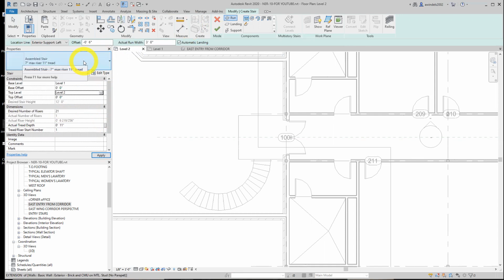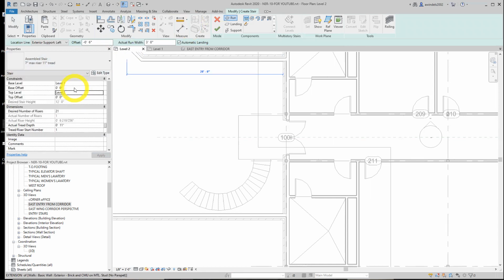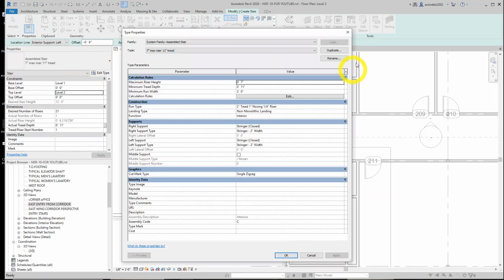Let's see. We're going to start with this assembled stair. 7-inch max riser. That's the stair vertical. 11 inches the tread, how deep it goes. Say edit type. Done this a bunch. So duplicate. Core, door, entry, stairs.